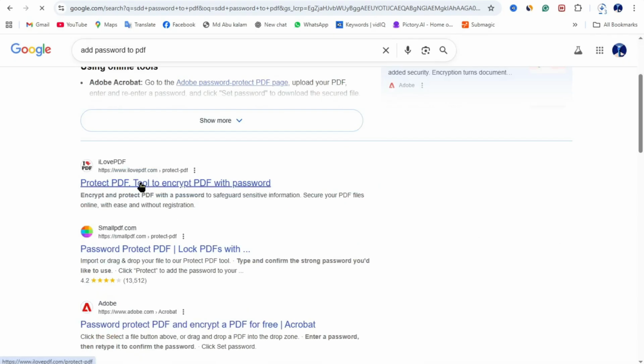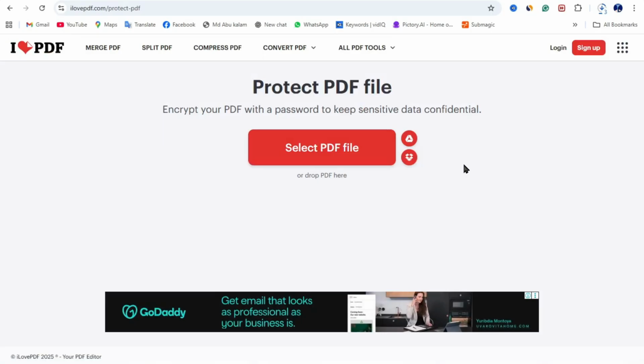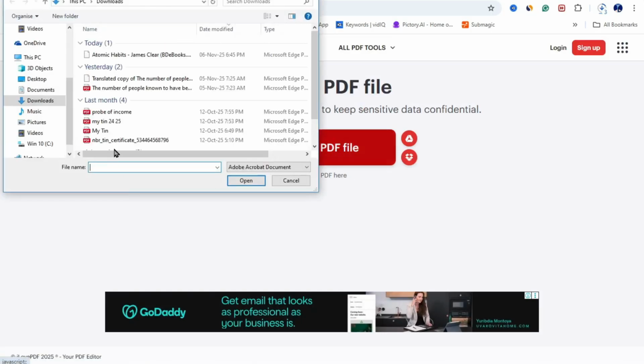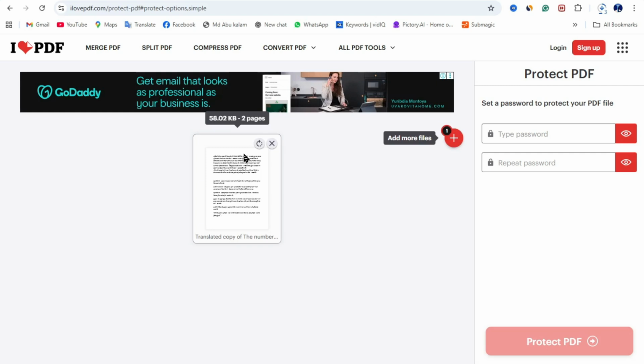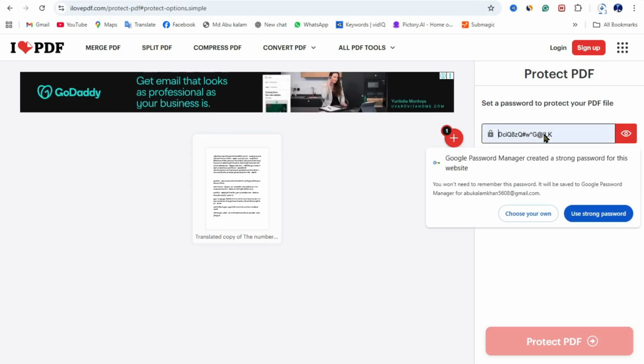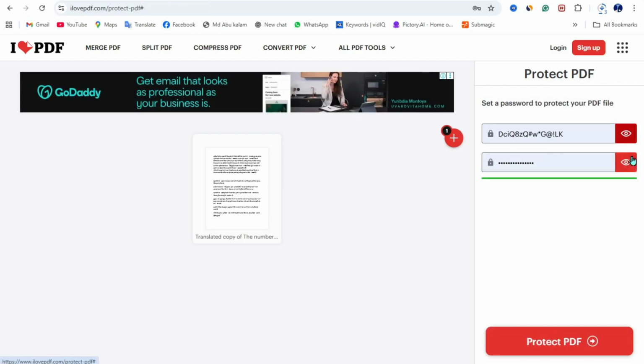I love the PDF website because this is a very drag and drop website. So I just need to upload my file here. For example purposes, I upload this PDF and you can see it's 2 pages. Here I type my password. For example purposes, I use this password.